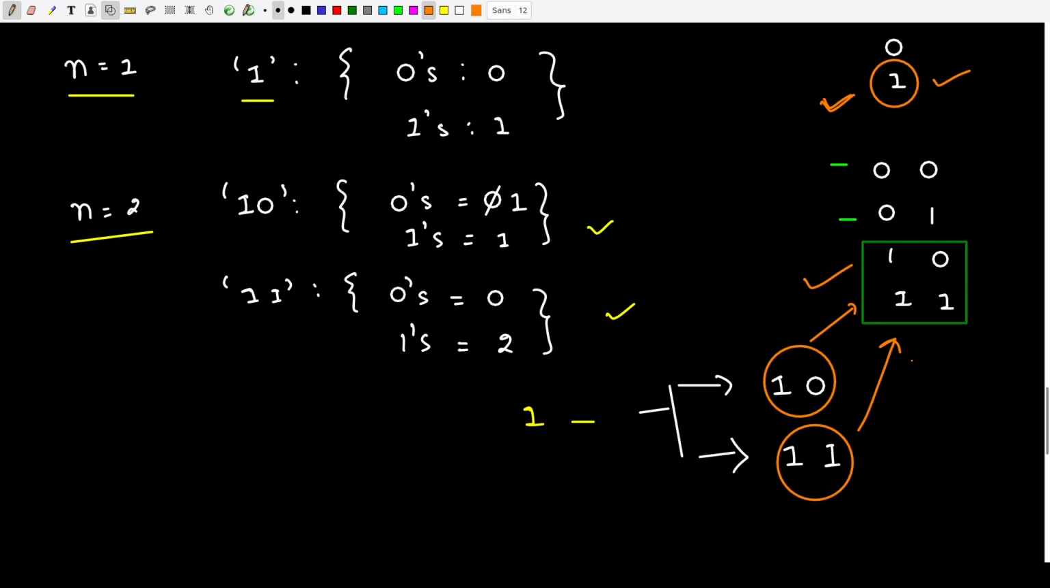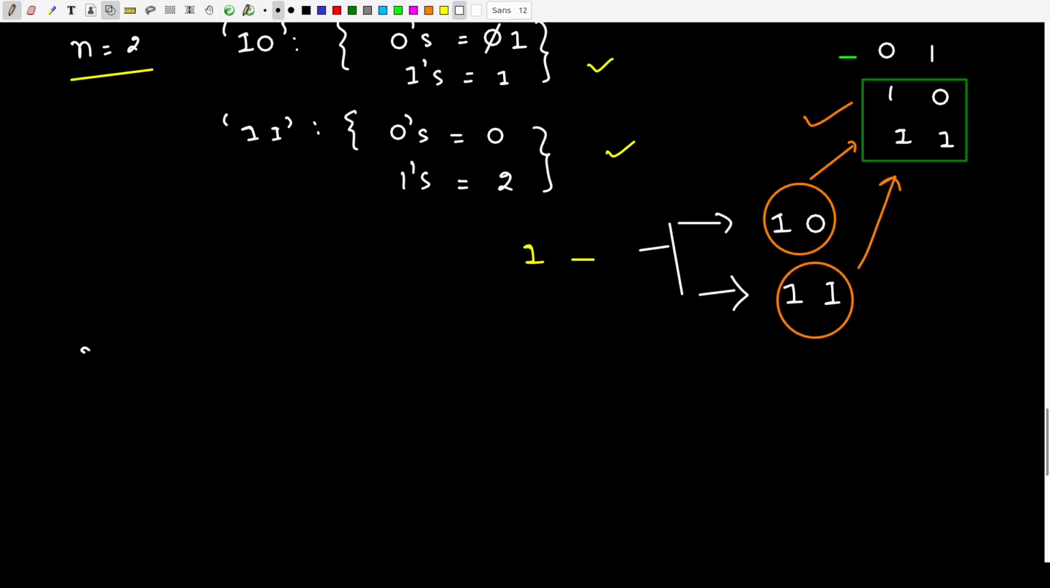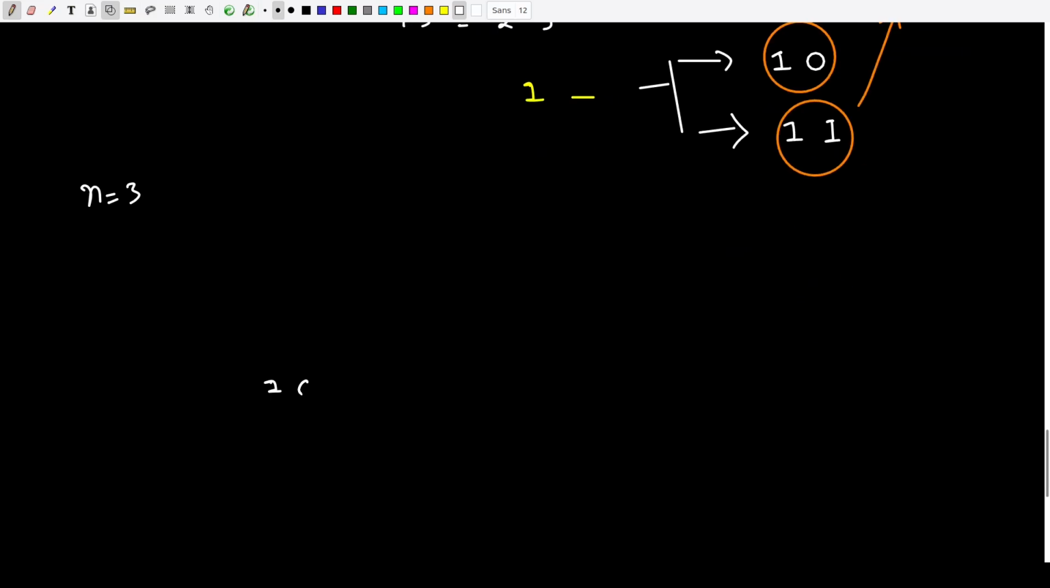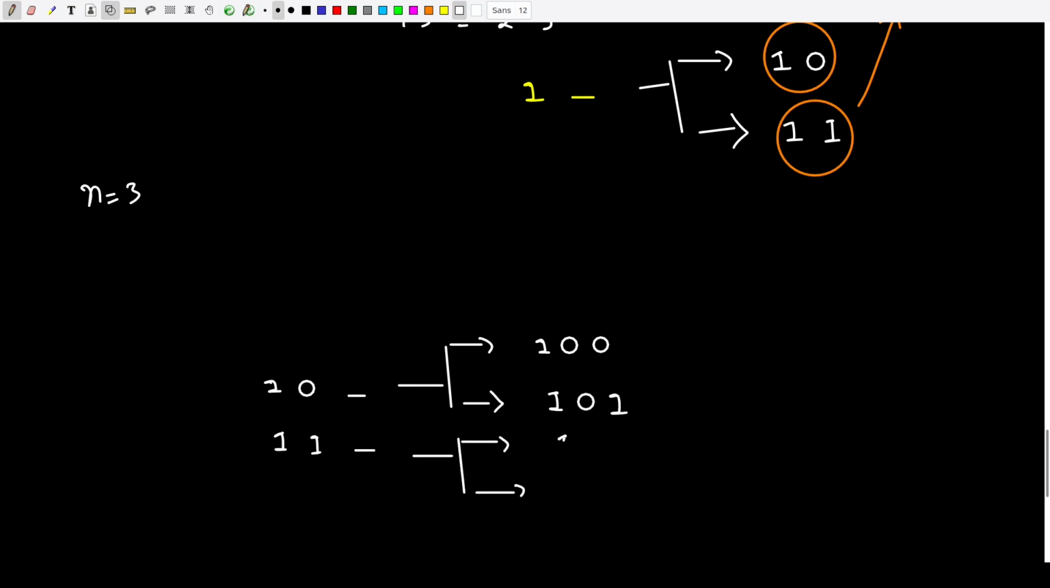So now let us use this technique to generate the valid strings for n equals 3. Here n equals 3. Now we know that the valid strings for n equals 2 are these two, so let's write them down: 1 0 and 1 1. Since n equals 3, I have a position left over here. This position can be filled with either 0 or 1. If we fill it with 0, this becomes 1 0 0. If I fill it with 1, this becomes 1 0 1. Similarly for this case, this becomes 1 1 0 and 1 1 1.